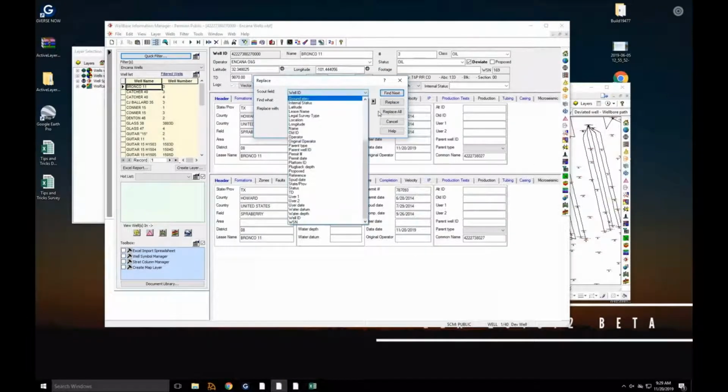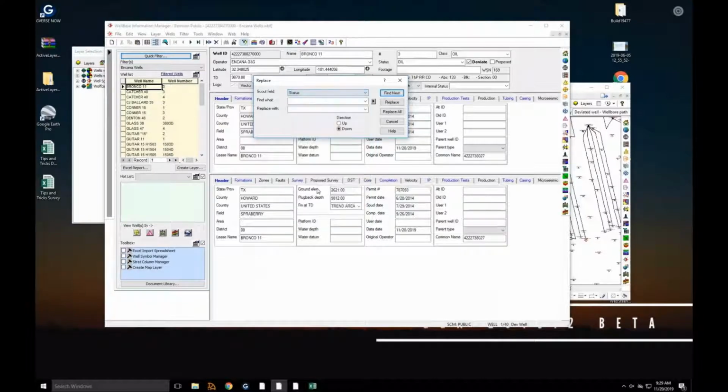So for instance, if I were to go here and select status, and I want to find all of my oil, and let's just put a wildcard in here because you can do that. Anything with oil, and I want to replace it with Scott, my name. Let's just do that so we can see what happens. It'll go ahead and replace in bulk any status beginning with oil with the status Scott.